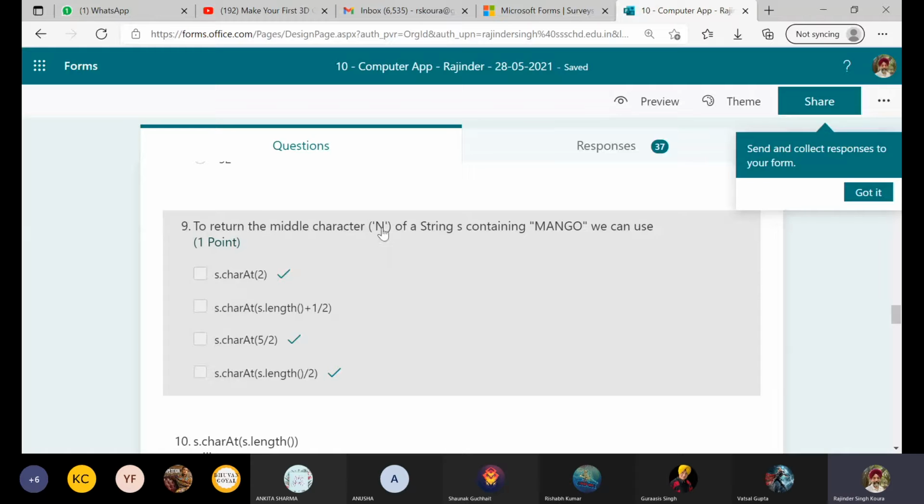To return the middle character n of a string s containing mango, we can use what? s.charAt(2). Yes, n will come. s.charAt((s.length() + 1) / 2) will not, because this will actually give me g. s.charAt(5/2), that is 2. Yes, it will give me n, and length function divided by 2 will also give me the same. Any doubts?